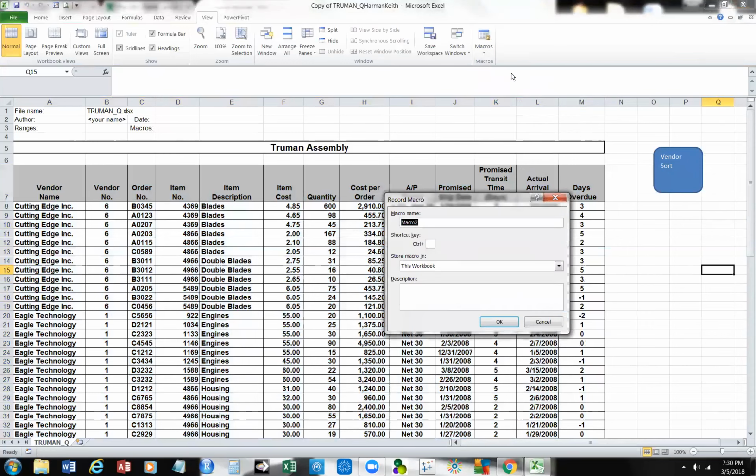Okay, and this will be called fast arrival. Okay, and for this one it will be Control F, and we're going to put a description, and the fast arrival is days overdue, and this is going to be in ascending order. Okay, and it makes sense. The faster they are, we're going to go from the fastest arrival to the slowest. So we're working in ascending order.